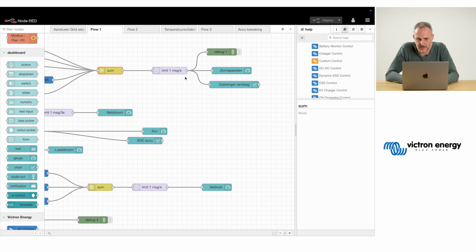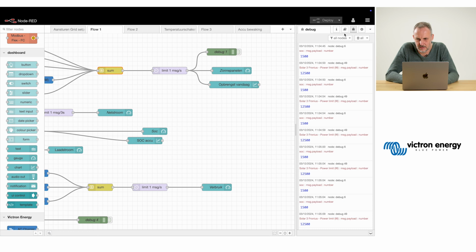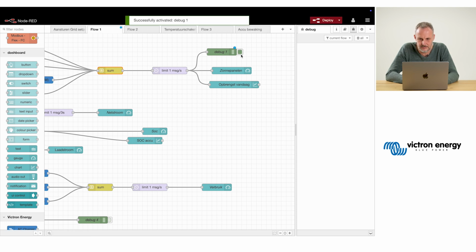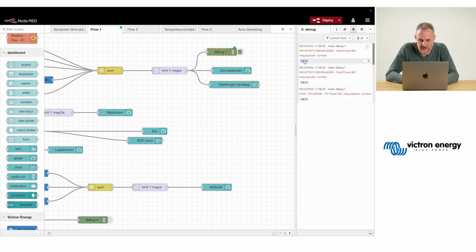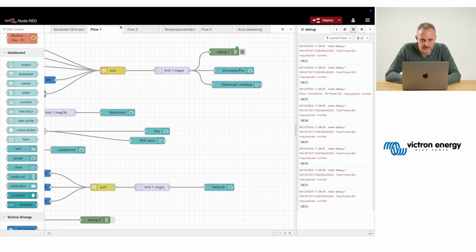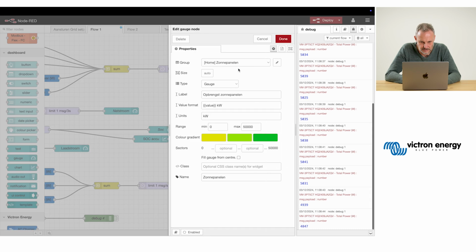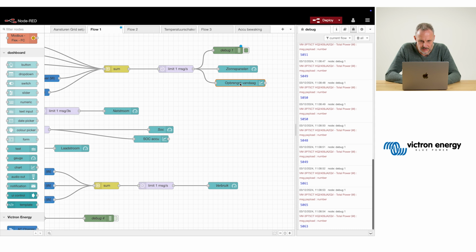It goes into debug 1. This debug node is currently inactive. You can say I want only this flow, and you can activate it by pressing this button. And then you see the value going. It outputs it to a gauge with a range set between 0 and 50,000. And it also outputs it into a line chart.